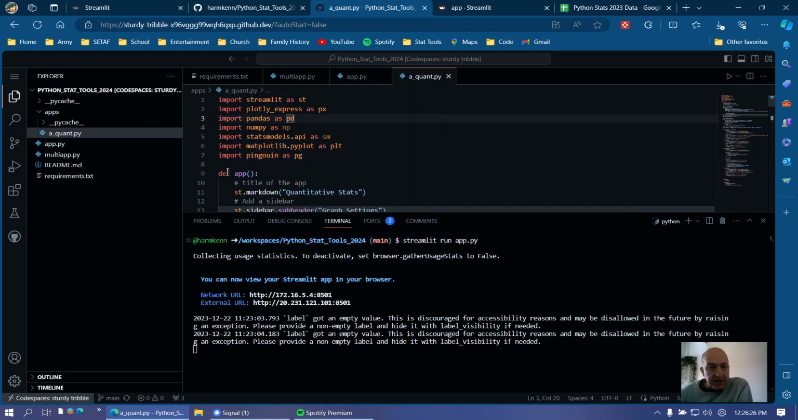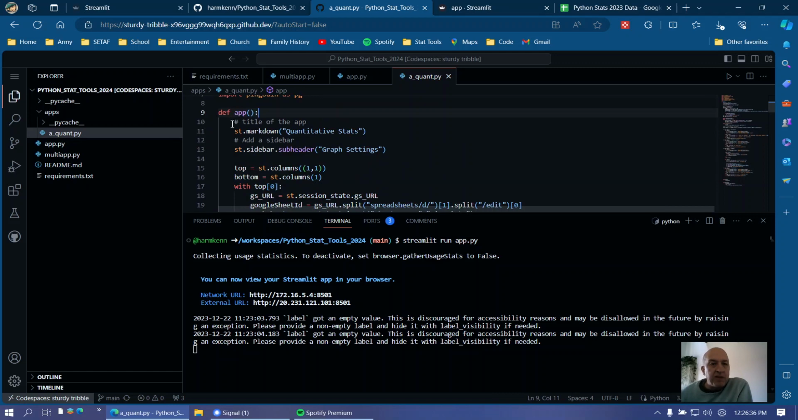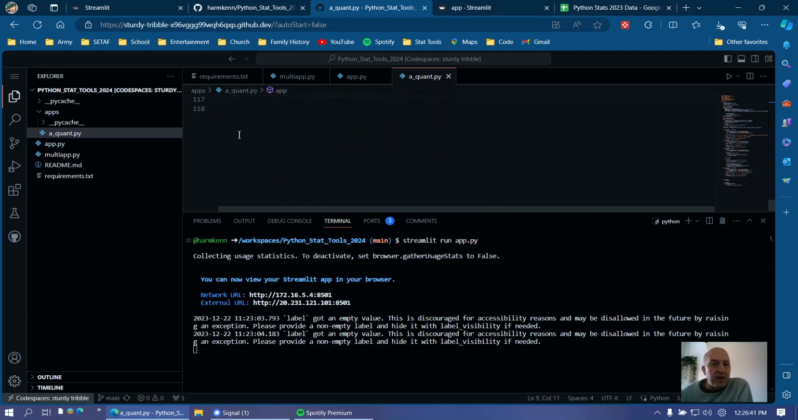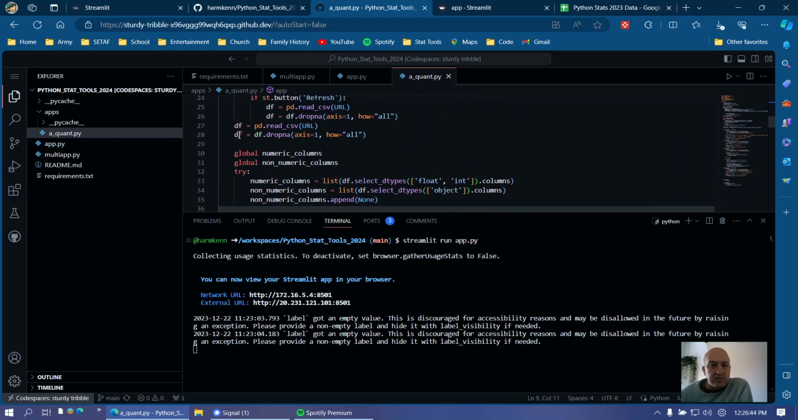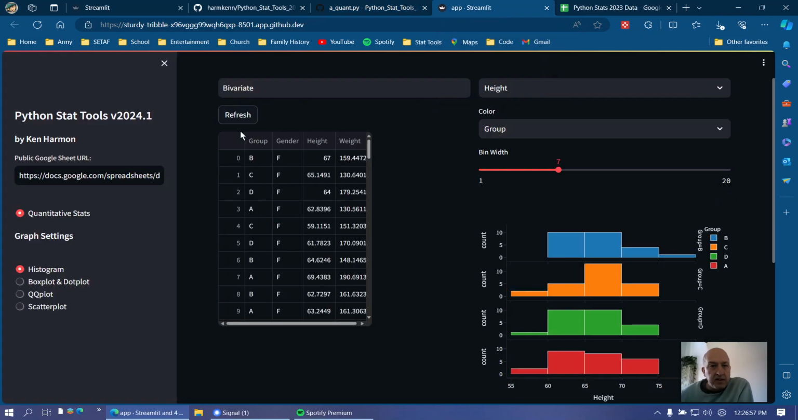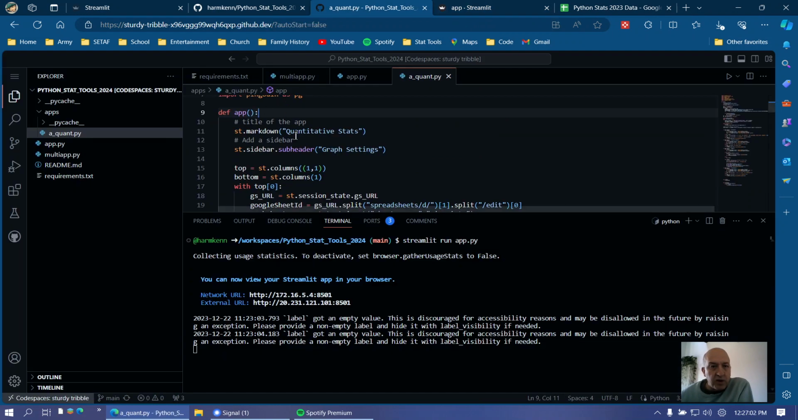Everything in this app is a function. I'm defining a function called app, and then colon, and then everything underneath that is part of that function, as long as it's indented. But as you look down through here, it's all indented. So we come in here. The first thing is Streamlit makes a markdown, and I say quantitative stats. That makes a title. Scroll up here, quantitative stats. That's this title right here.